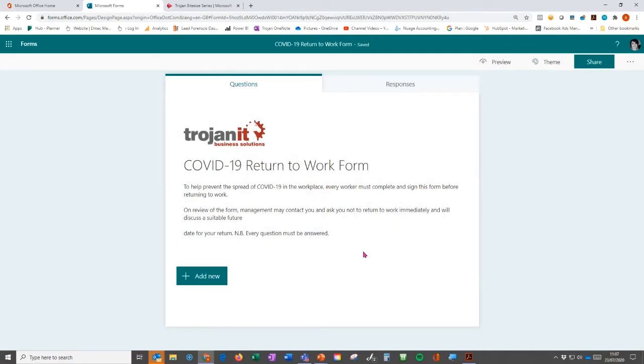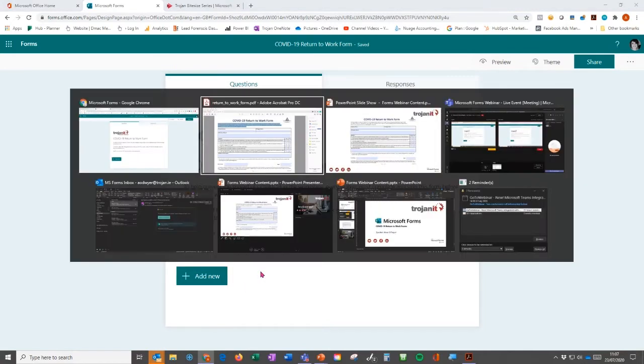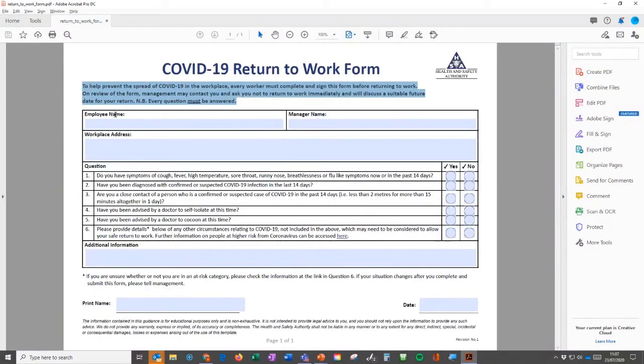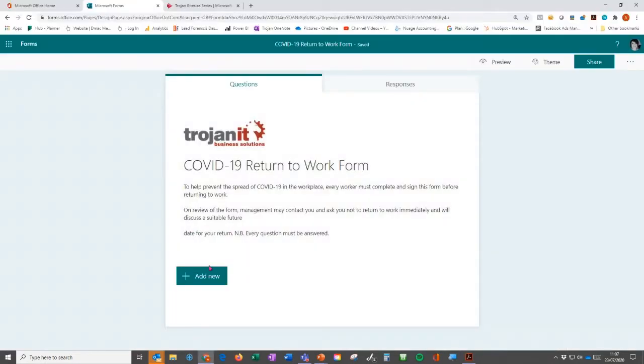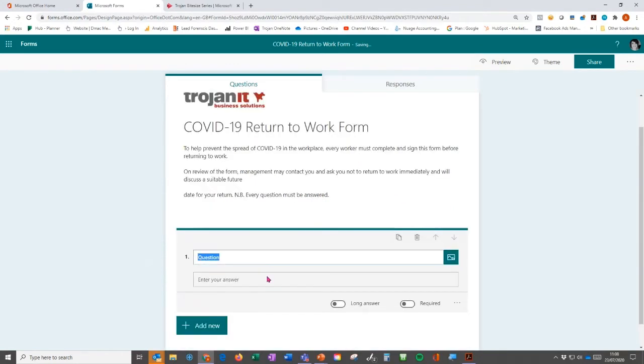Next thing I'm going to do, I'm going to add the first question. So I'm going to come back and I can see that the first question is employee name. And then I have a manager name and a workplace address. To enter these questions onto the form, I'm going to click Add New, and I'm going to use a text type question. So I just click on text, and I type in employee name.